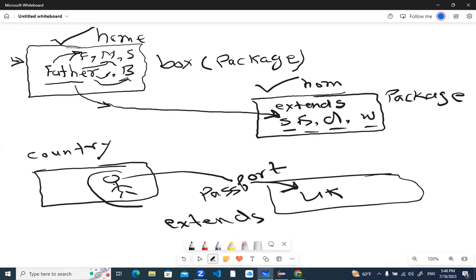Think that you are a scientist. You're serving your country, but now the UK also needs you. So you will be serving the UK by what? Through your passport. Your identity is your passport. Through your passport, you can go to the UK and serve there. This would be another example of protected that we can use here.